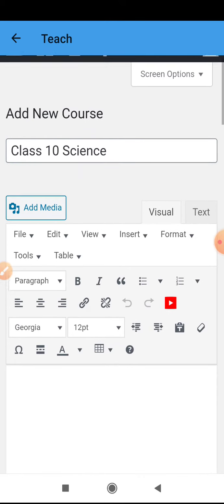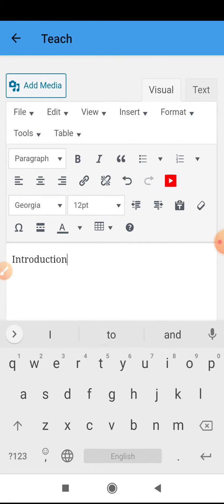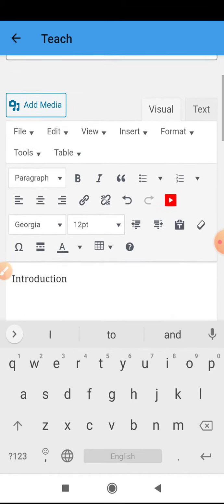Okay. Now, introduction of the course. You can simply write one or two lines. The introduction is the introduction of the entire course, that is, what the students are going to learn in, let's say, class 10 science throughout the year.